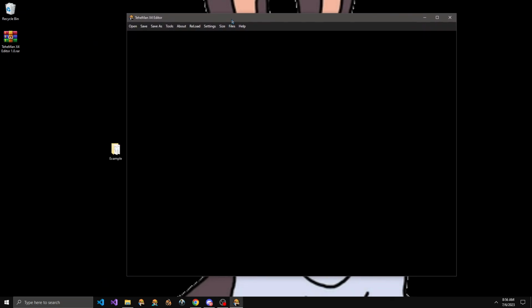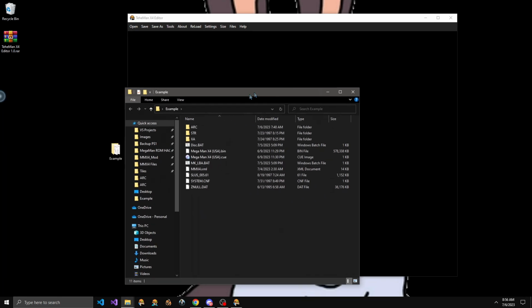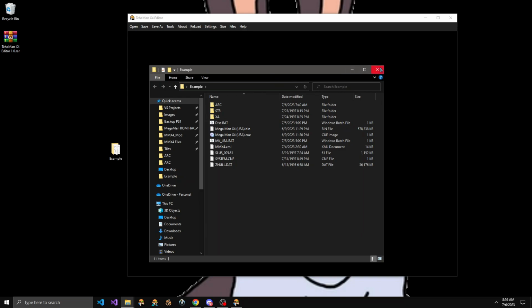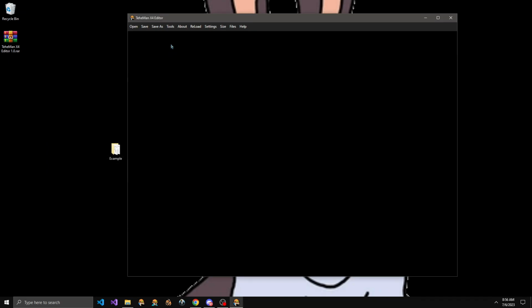So the first thing you're going to have to do is extract the game files. I've already done that ahead of time. If you don't know how to extract it, you can use this extractor right here, or you can use some other extractor. Just make sure the extractor you're using is specifically designed for PS1 games so that the STR and XA files get extracted correctly.